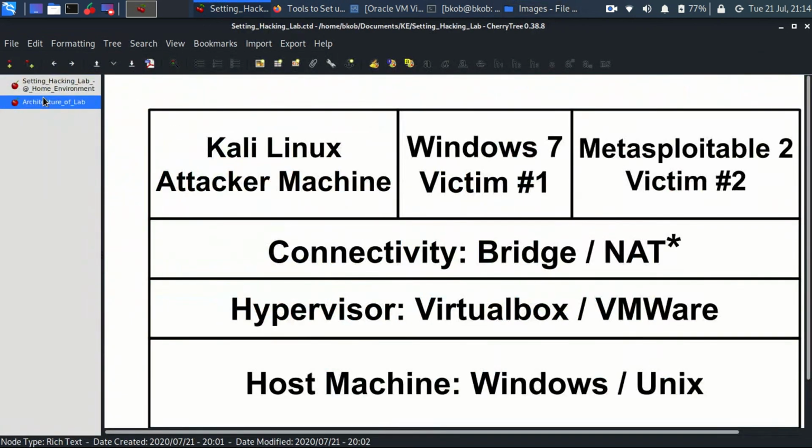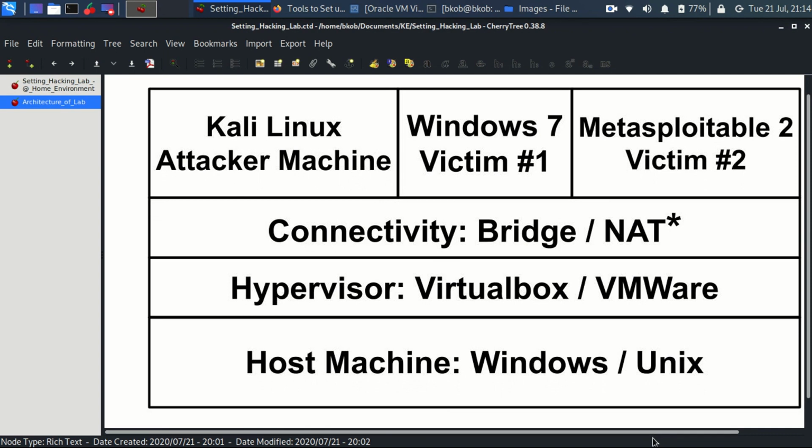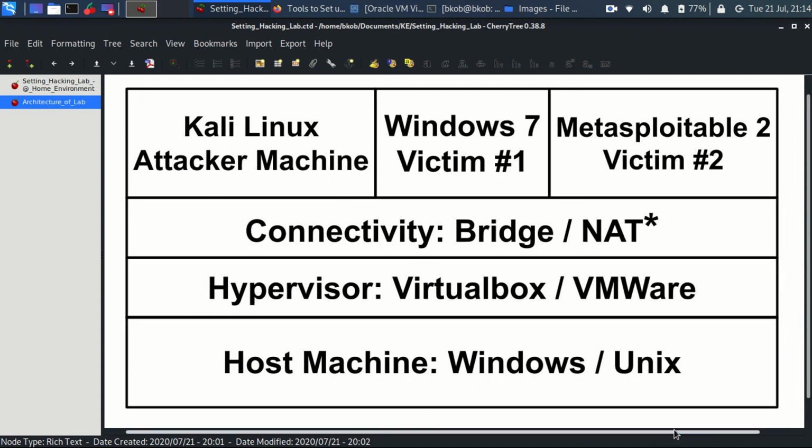One more thing to add on the architecture: in general, you would be using a Windows machine. I think the majority of people would be using Windows as the base operating system. In my case, I am using Kali Linux itself as the base operating system. Hence, in my example, I would be importing only Windows 7 and Metasploitable 2. I would not be importing Kali Linux.